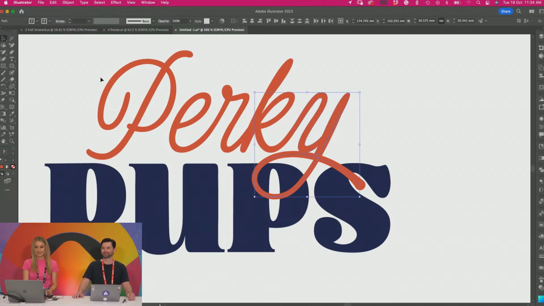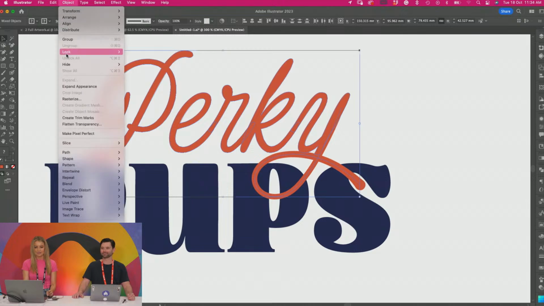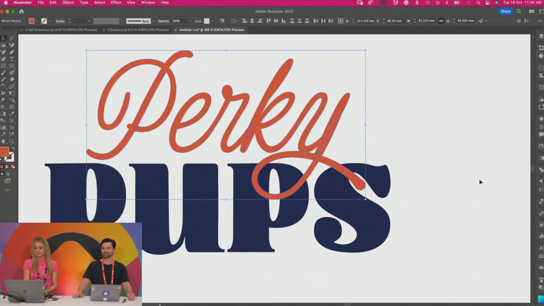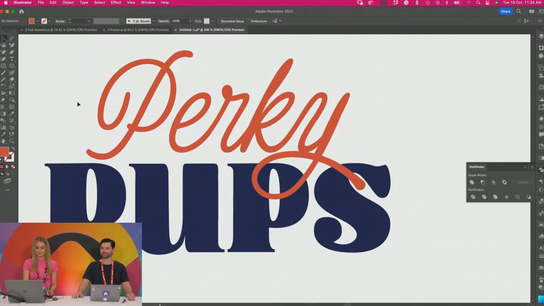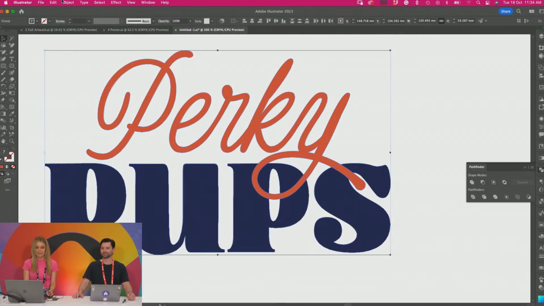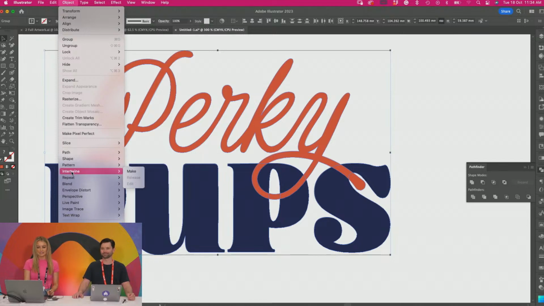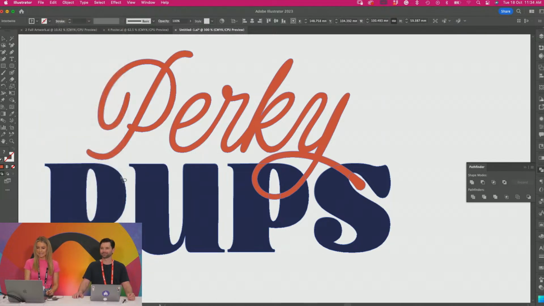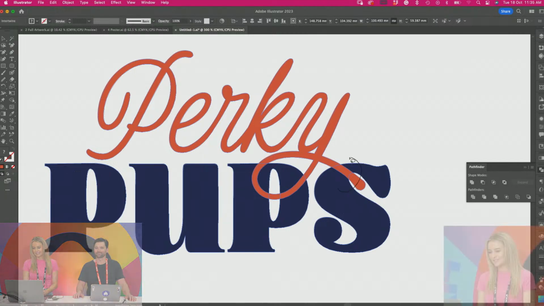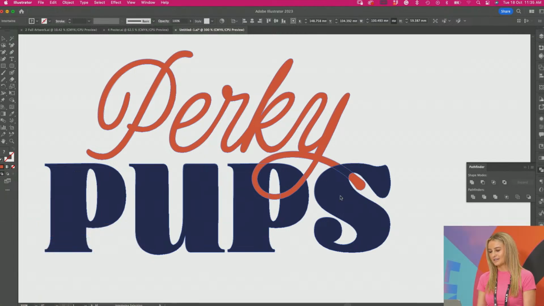Let's actually select this whole guy here. I'm just going to outline him. All right. So let's select this bad boy. Go to Object, Intertwine, Make. And this is where the exciting stuff is. I'm going to circle this. And it will disappear. Ta-da! Like so cool. Such an epic tool.